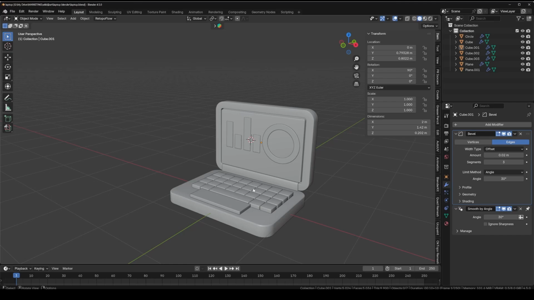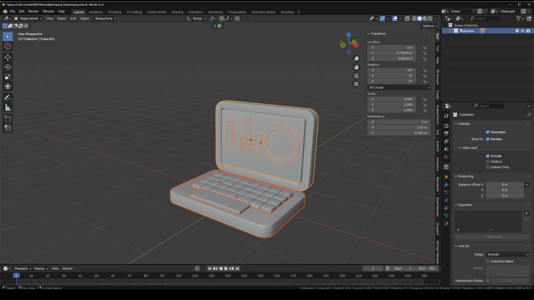Okay, let's add some lighter materials. So I'm just going to call this collection PC. So just with that, double click on that collection and call it PC. Right click here, create a new collection.